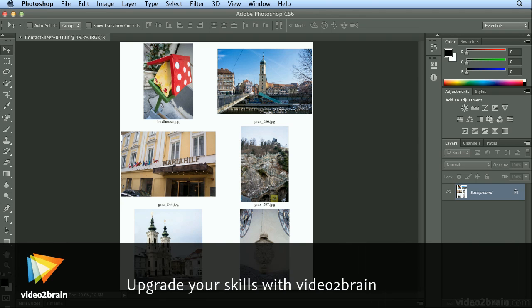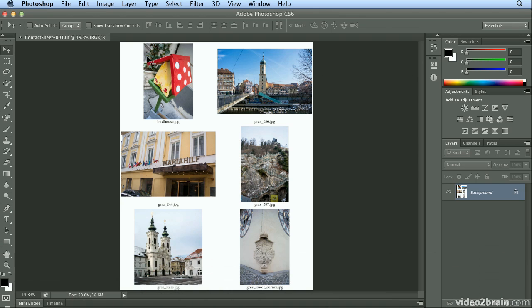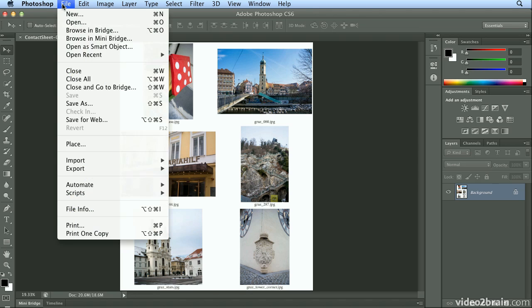Let's take a look at the print dialog in Photoshop. It's been improved greatly in Photoshop CS6. I've got a contact sheet that I built earlier using File, Automate, Contact Sheet with a folder of images. And I'll choose File, Print. Now, Print One Copy bypasses the print dialog and just sends it with the last settings out to your device.